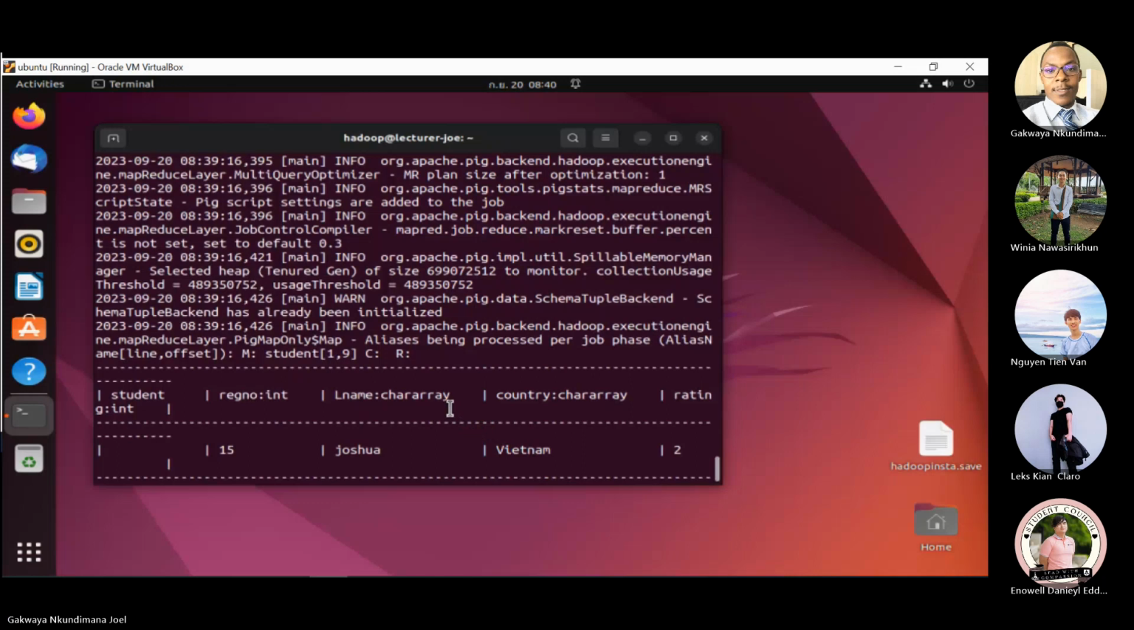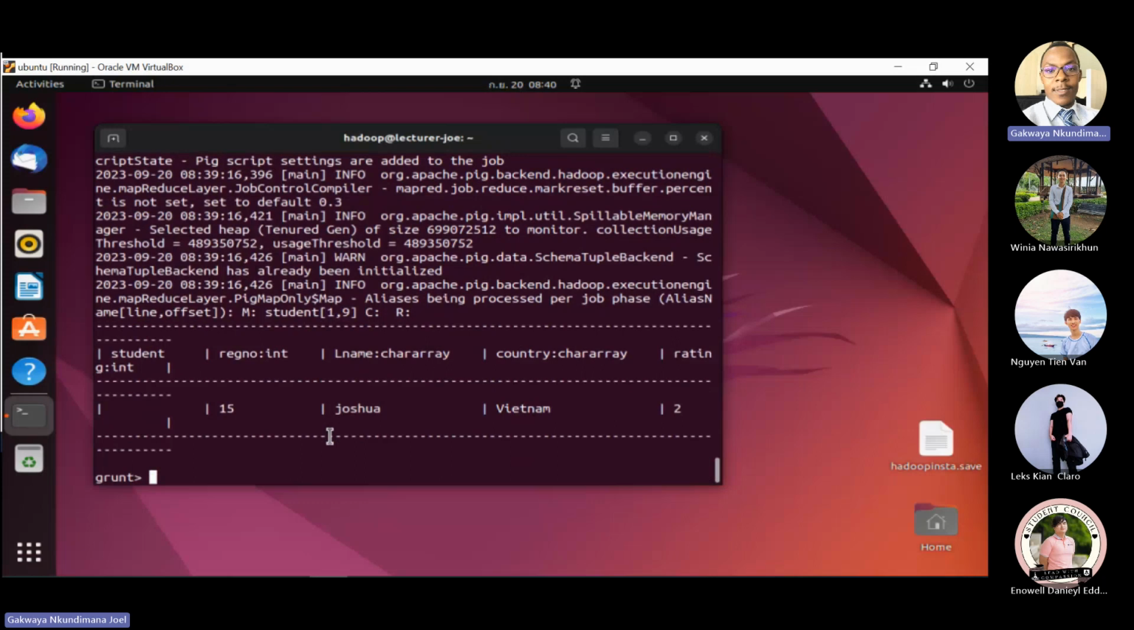Why just one? Pardon me? Just one record. It's showing only one record. Yes. Let me do the second one. Let me work on illustrate.